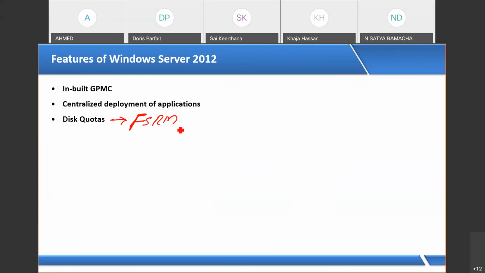But I want to know in future whether the user has tried or not. If it is tried, how many times has it been tried? Which video file, which image file has the user tried? That monitoring we can do, guys. I will show you practically here by using FSRM service.